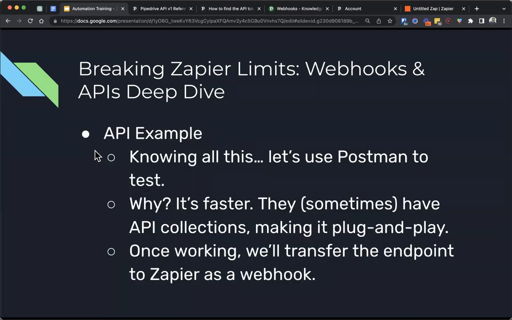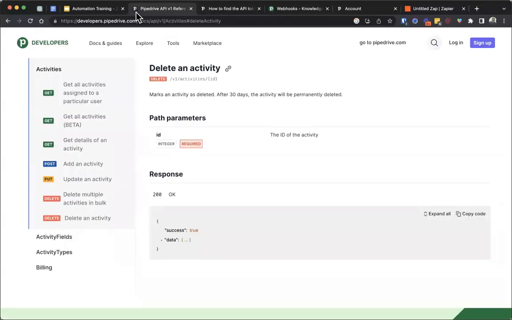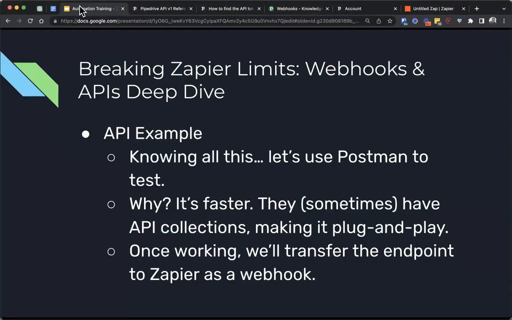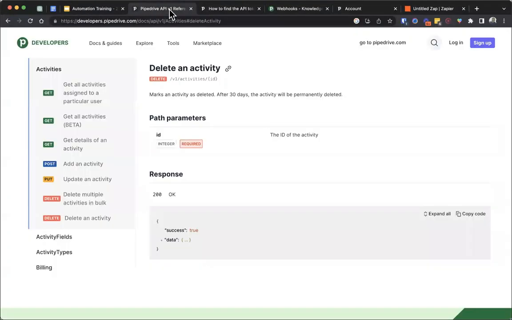Now, knowing all this, we're going to use Postman, which is a tool that allows you to test this API. It's faster, in my opinion, and especially when they have an API collection. It's just like a plug and play system that tells you substitute this, substitute that, try it out and see if it works, or what is working. I'll show you how to transfer it over to Zapier as a webhook. Okay, so, yeah, let's work with Postman.